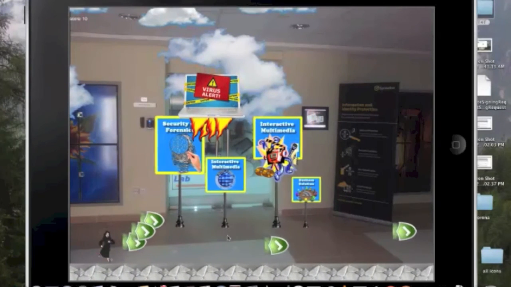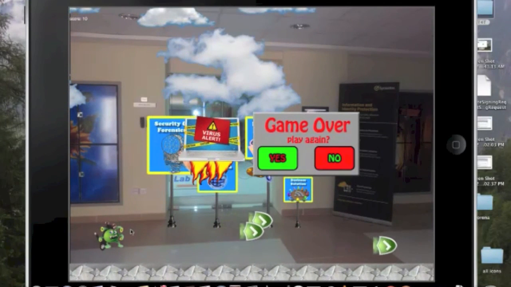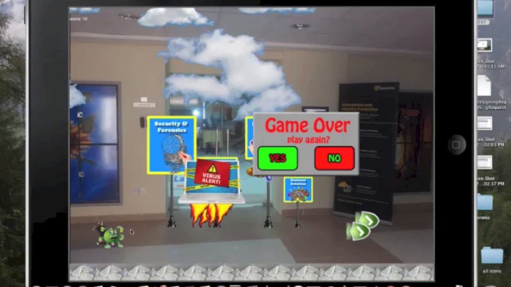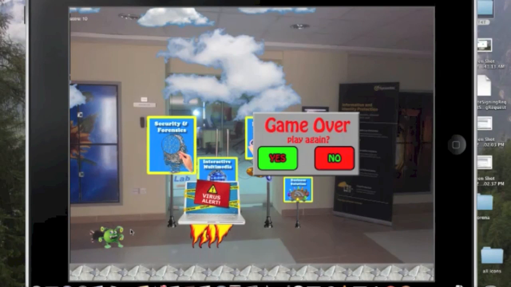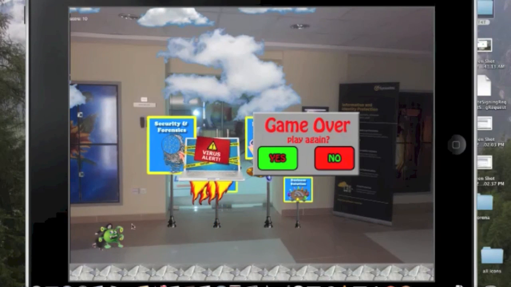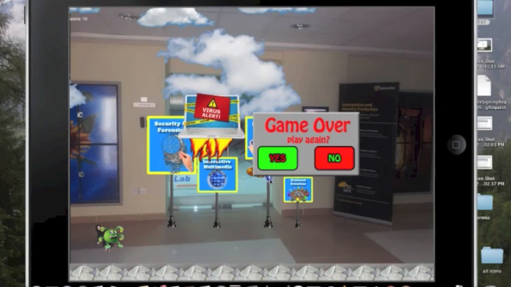So, as I was saying, Corona SDK is the simplest platform that you can use in order to develop games for iPad and iPhone.